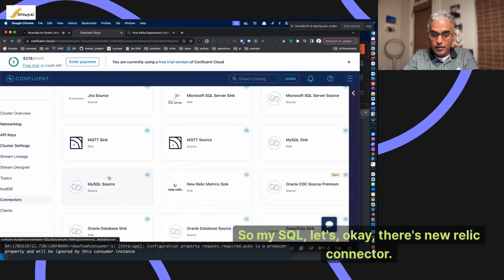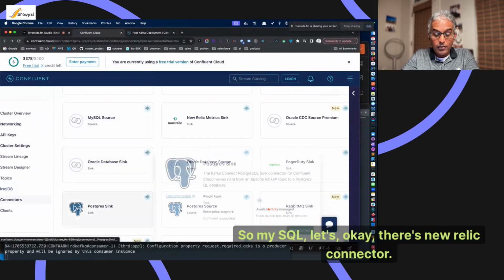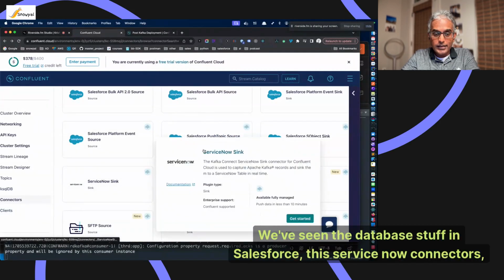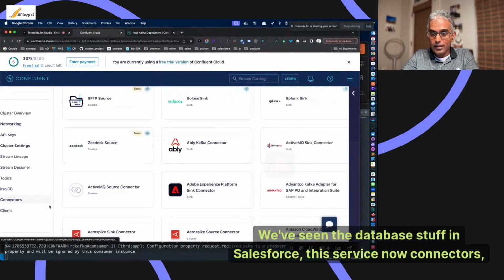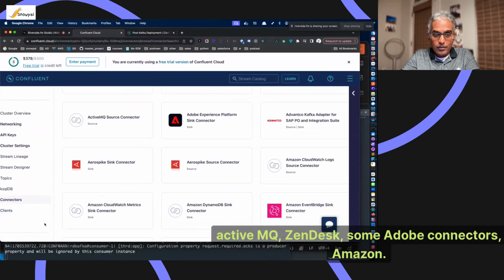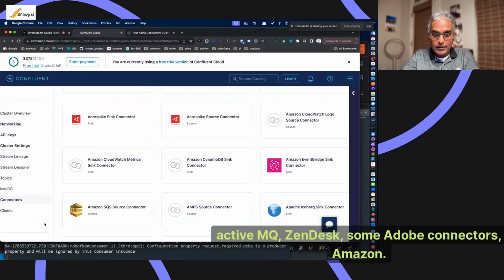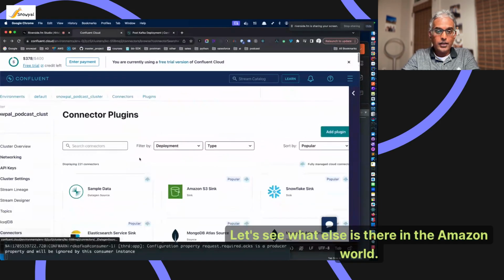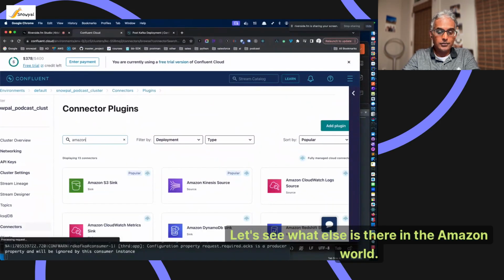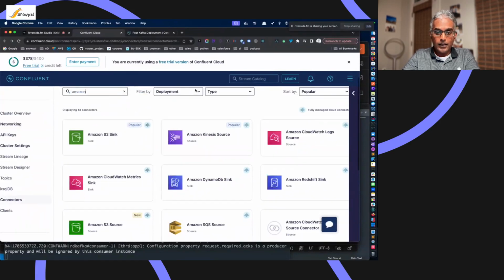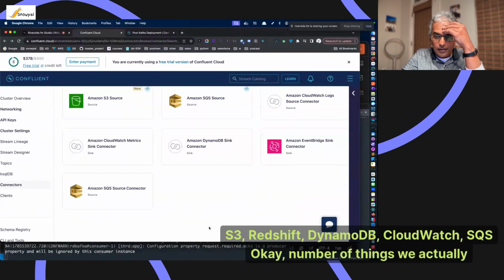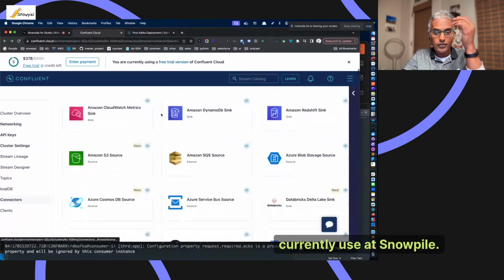So MySQL, there's a New Relic connector. We've seen the database stuff, Salesforce, ServiceNow connectors, ActiveMQ, Zendesk, some Adobe connectors, and Amazon. Let's see what else is there in the Amazon world. S3, Redshift, DynamoDB, CloudWatch, SQS. Okay, a number of things we actually currently use at Snowpal.